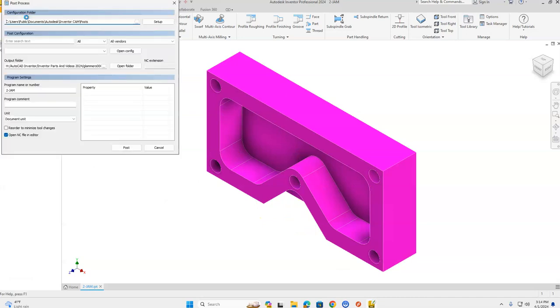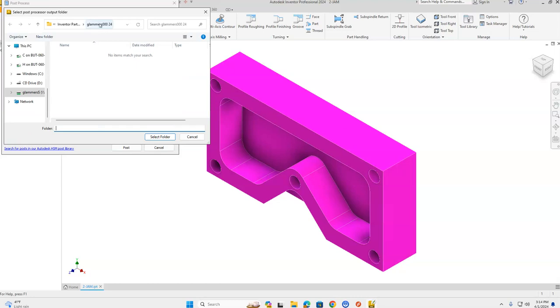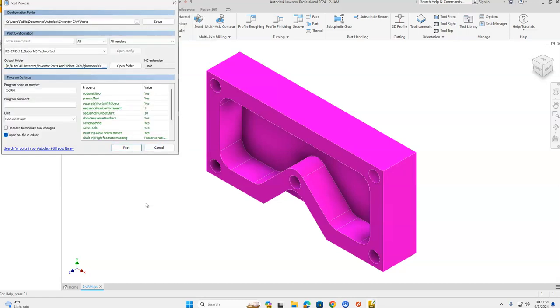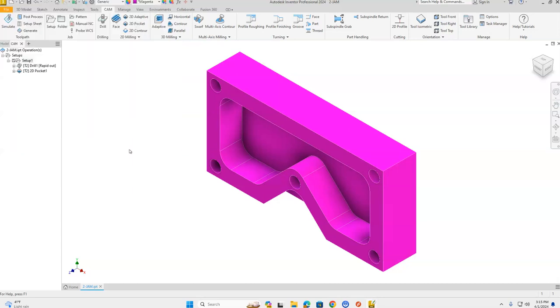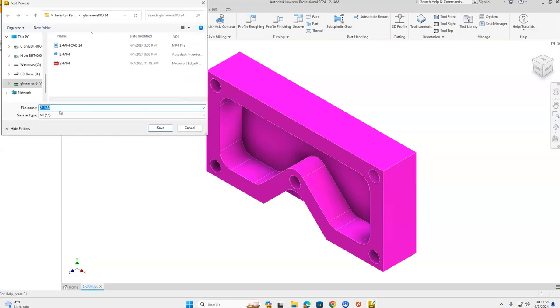Right up here is post-process. Click on that. We're going to make sure that we're going to our output folder. So we're going to click on the button here, and you're going to choose your H drive, first initial, last name 000. It can also be selected over here on the left hand side of your screen. Click select folder. Our part name carries through. It says 2Jam. Click post button right here. Making sure we're calling it the right thing, 2Jam. Click save.